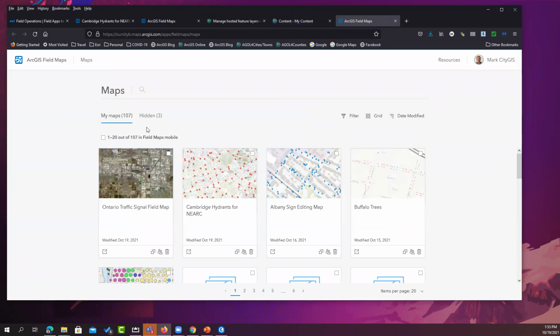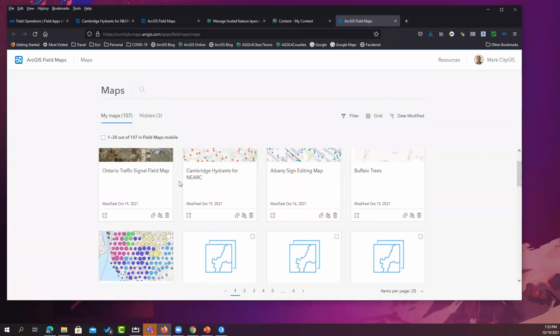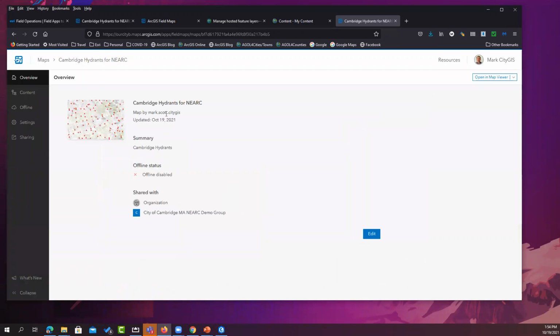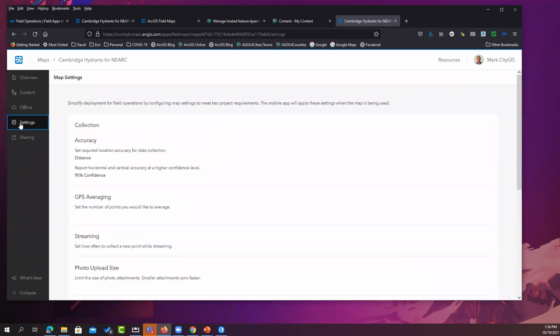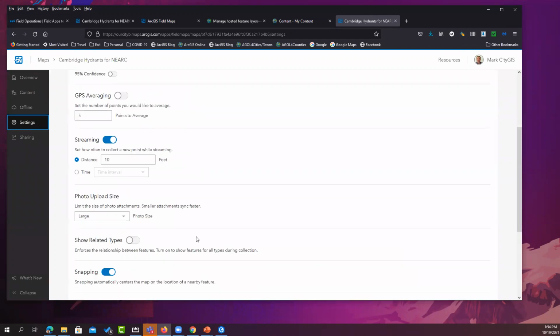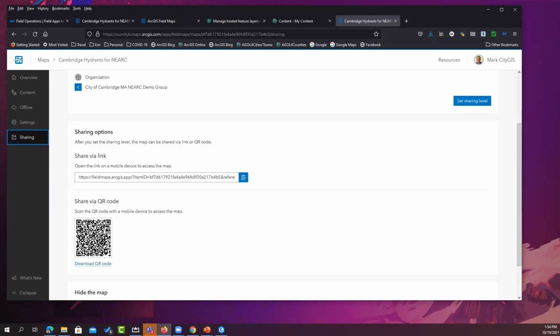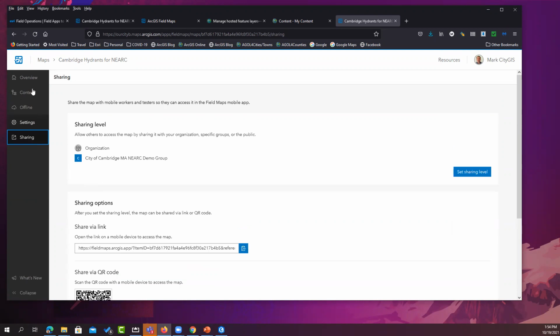And I don't have to open these up in Field Maps to get it to work on the phone, but this is where I would go in and start editing and changing things, as I wanted to set them up and work on them. Okay, so for example, here's my Cambridge hydrants for NEARC. You can see here I've got offline is disabled in this particular map. I can set up things like the GPS averaging, what size photos do I want to allow, what sort of sharing do I want to use? So I could share that through a QR code if I wanted to.